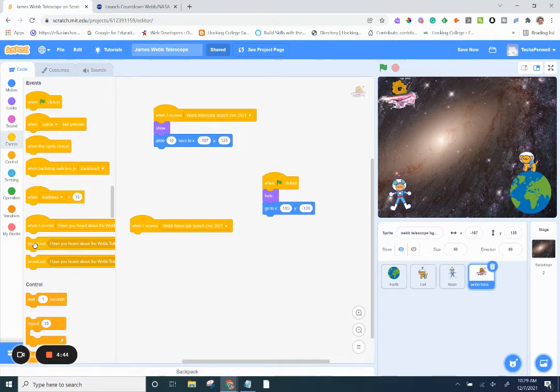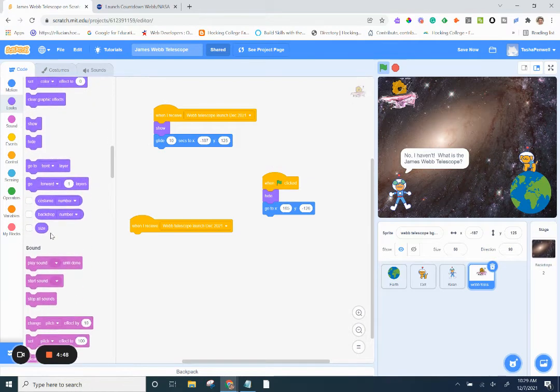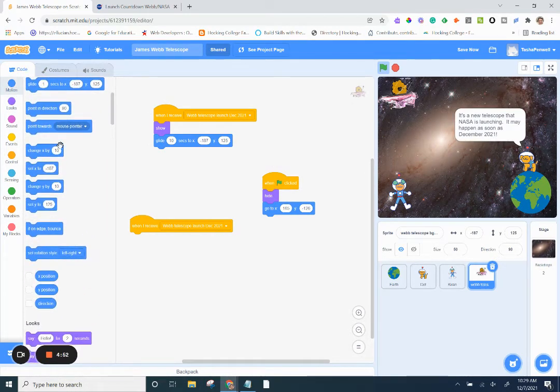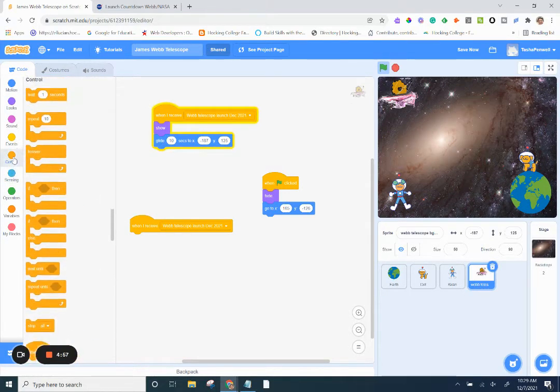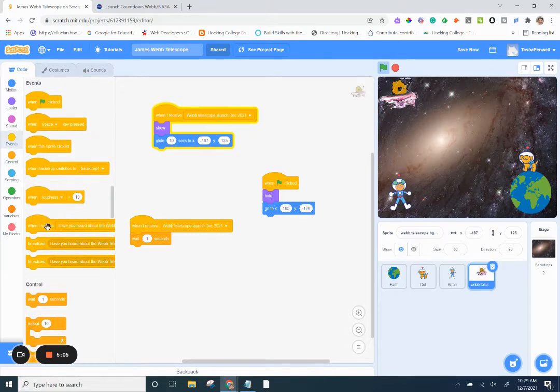I will wait. We want to wait. Okay, so let's do a wait. Where's the wait? Maybe it's the motion. Sensing. There's a wait in here somewhere. Control. Wait. Okay. We want it to wait a second, just 1 second's fine. And then we want it to broadcast the message. We want it to be a new message.